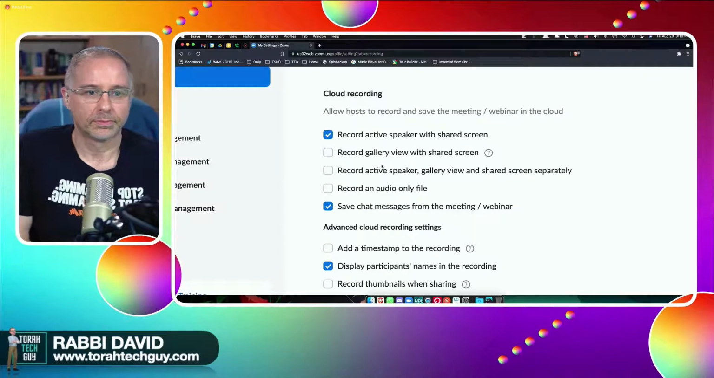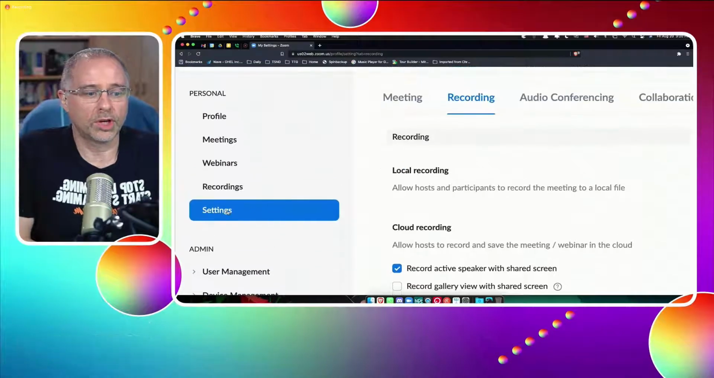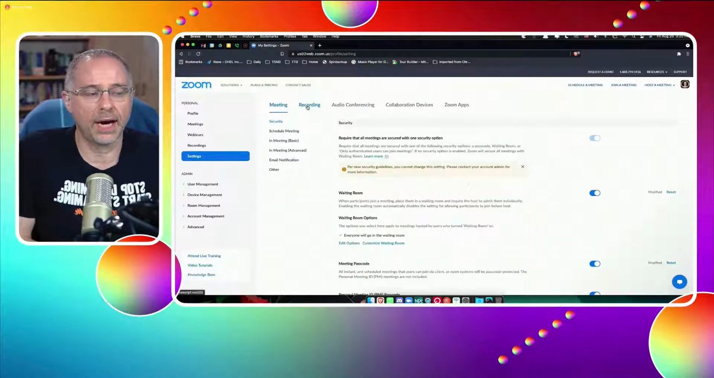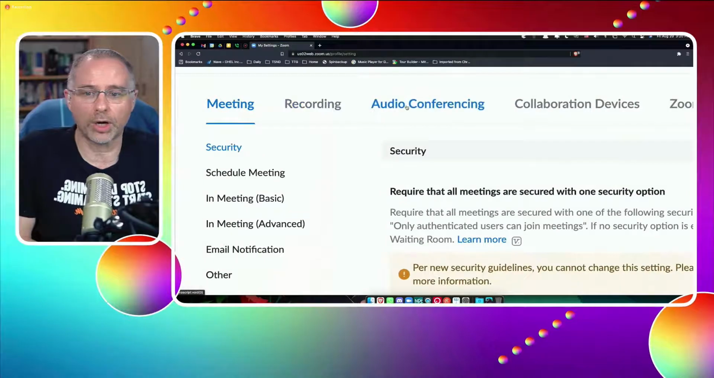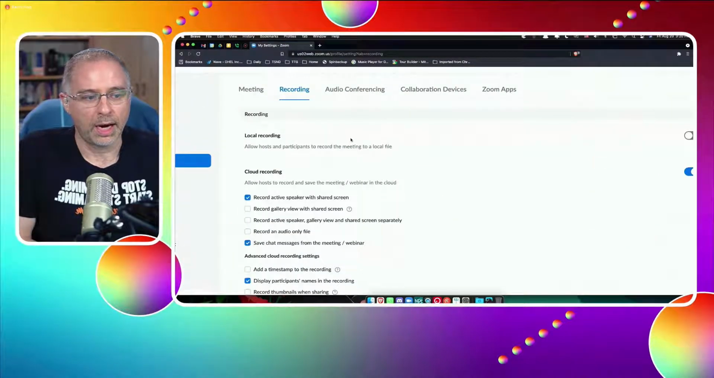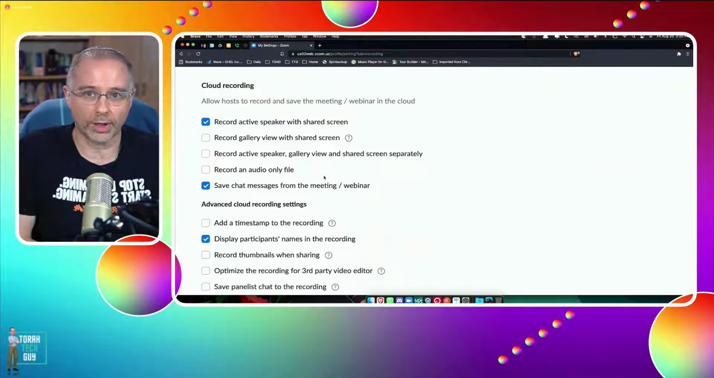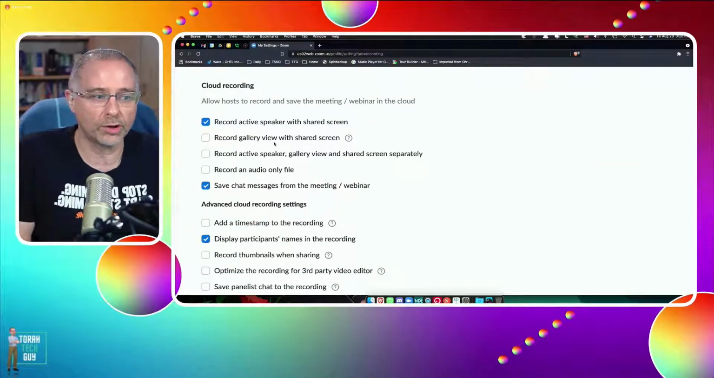So now I'm on the website and I'm in the settings, looking for what turns on cloud recording. You click on settings on the left-hand side, under personal you'll see profile, meetings, webinars, recording settings. Click on settings. Then up at the top, it says meeting, recording, audio conference. Click on recording. The first recording is local recording, and the second is cloud recording. So if you want to record to the cloud, you should have all these options.